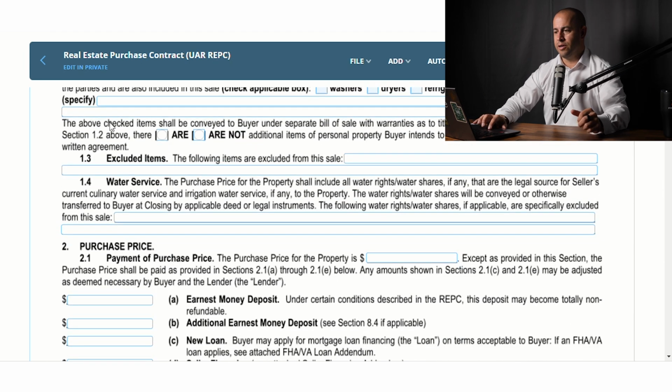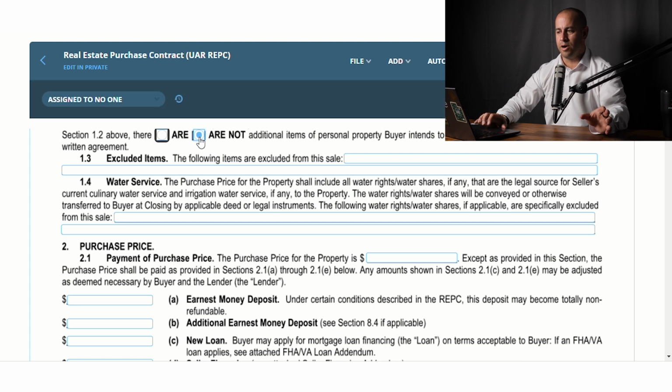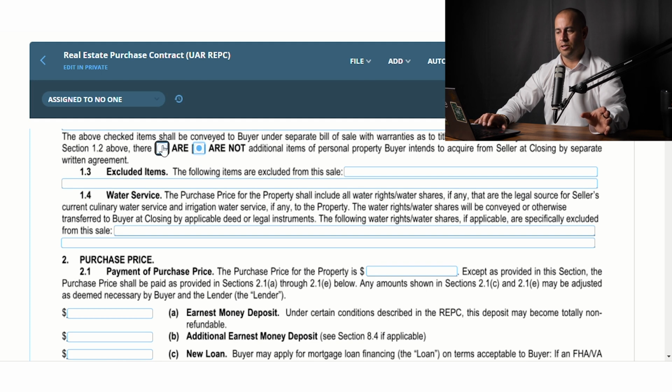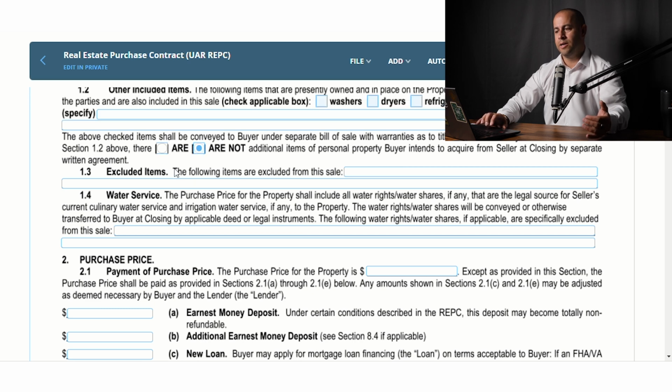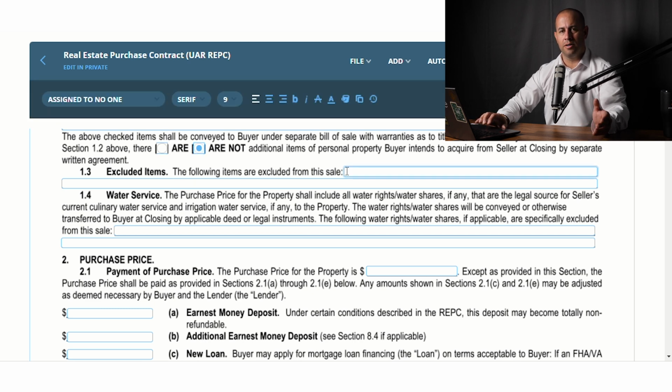All right, if there's not any other items that are included in the sale, mark "are not." If there are other included items, you would mark "are included items." Most of the time in my contracts, there's nothing else that's going to be conveyed, so we mark "are not." Now for excluded items, maybe the buyer or maybe the sellers have excluded the washer and dryer, so maybe type that in here. For me, if I don't have any excluded items, I'm going to put an NA, or not applicable. And just put that in there.